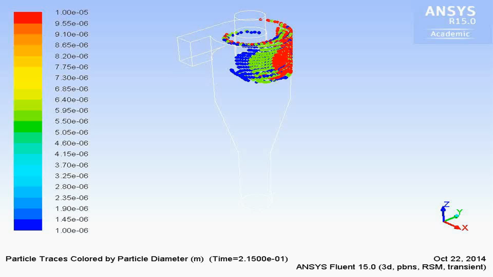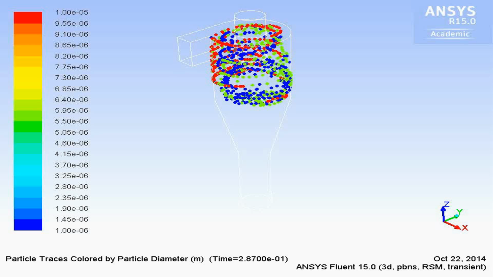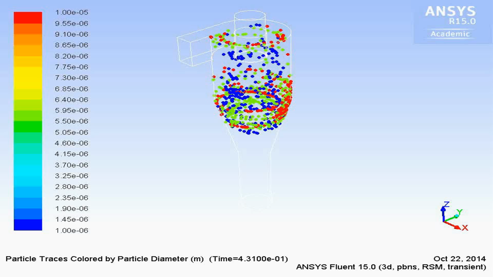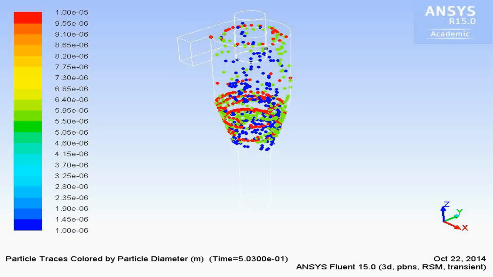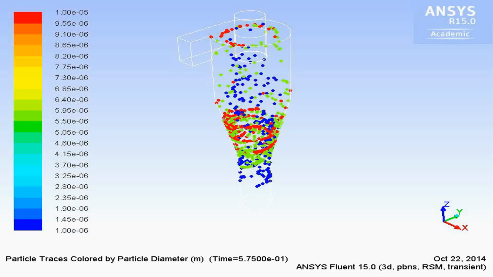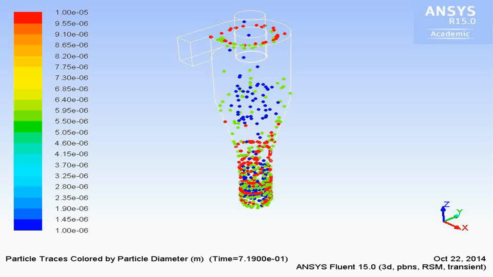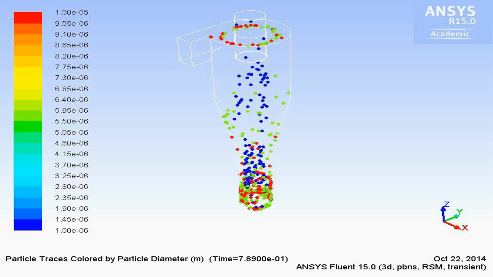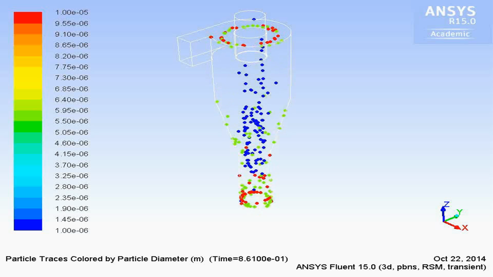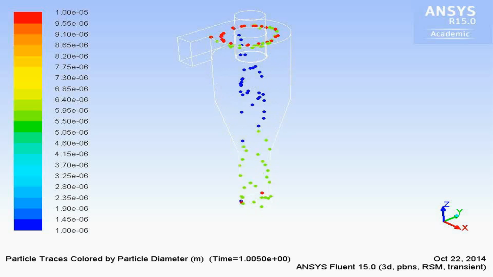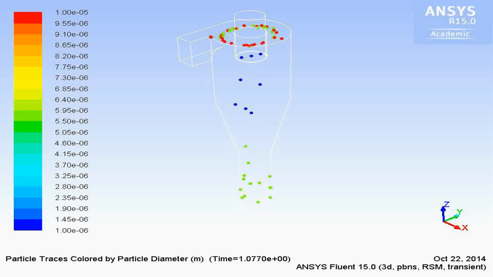Now let's have a look at that animation. We got our 3 different diameters here: blue 1 micrometer, green 5 micrometer, and red 10 micrometer. And if you play the animation, you can see that the red particles are instantly slung outward to the wall and are transported downward to the dustbin by the downwardly directed gas flow near the wall. And of course, the blue 1 micrometer particles are sooner or later forced into the inner region of the cyclone, where the axial movement is upwardly directed and they exit through the vortex finder.